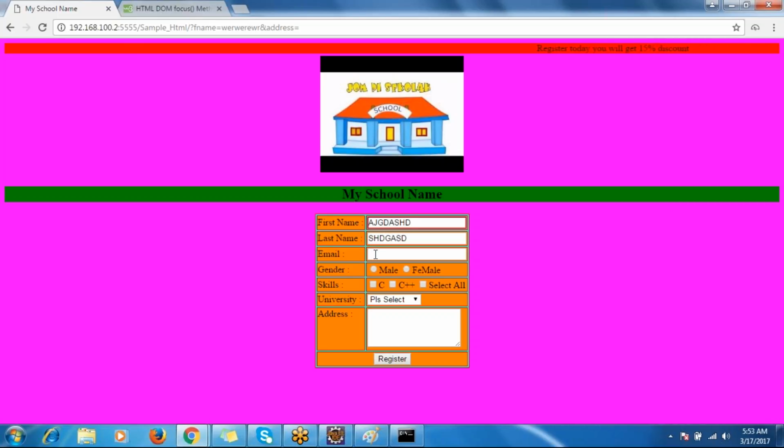Now we need to validate the third field, which is email, correct? So for email also we need to validate. First, we need to validate whether the email has at least a single character or not. After that, we need to validate whether the email has an at-the-rate-of symbol or not. After that, we need to validate whether a dot is there or not, correct? So this is some valid email ID, right? Every email should have an at the rate of and a dot, correct? Then only we can say it is a valid email ID.